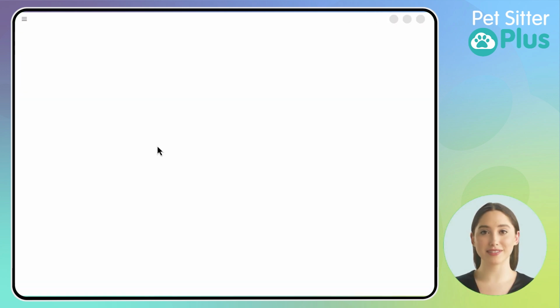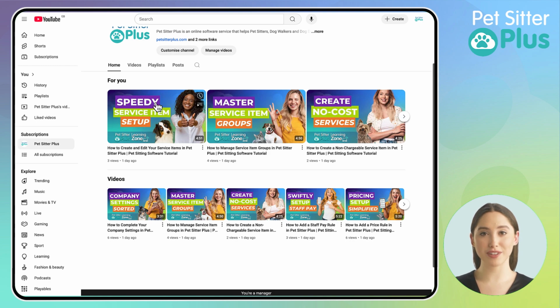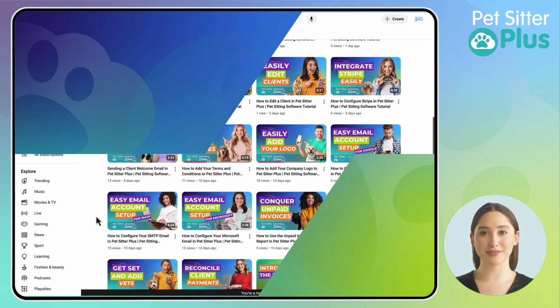And that's it! Setting up other links that your clients can view in their portal is simple and straightforward, providing an easy way to direct them to additional information.